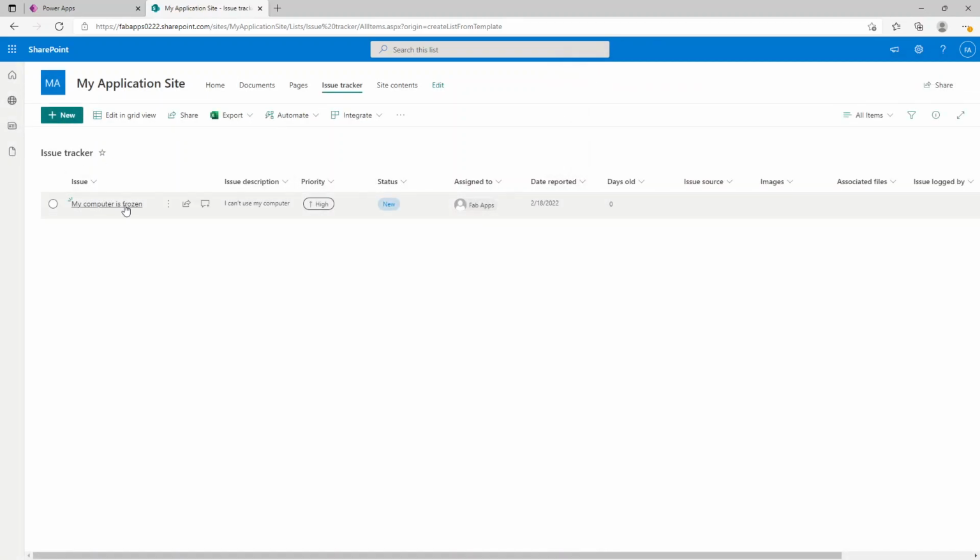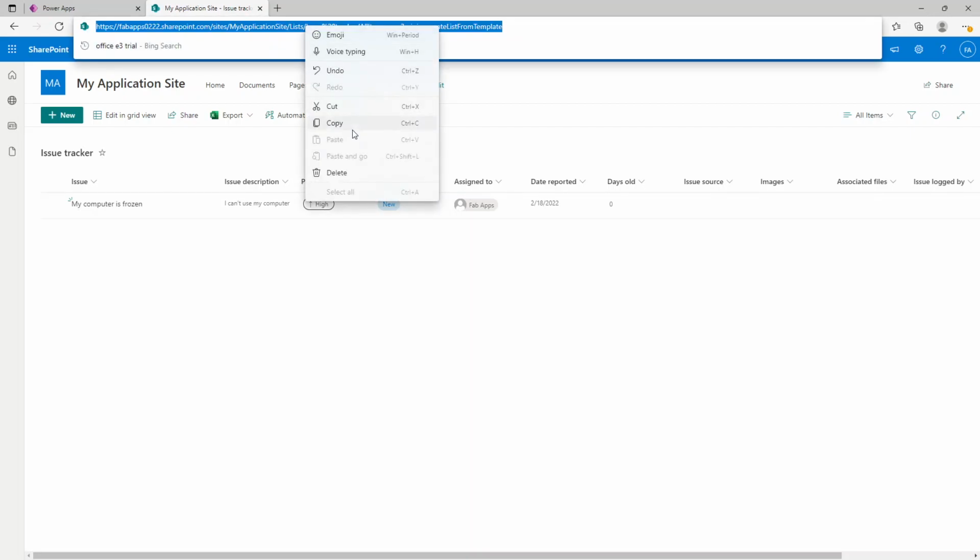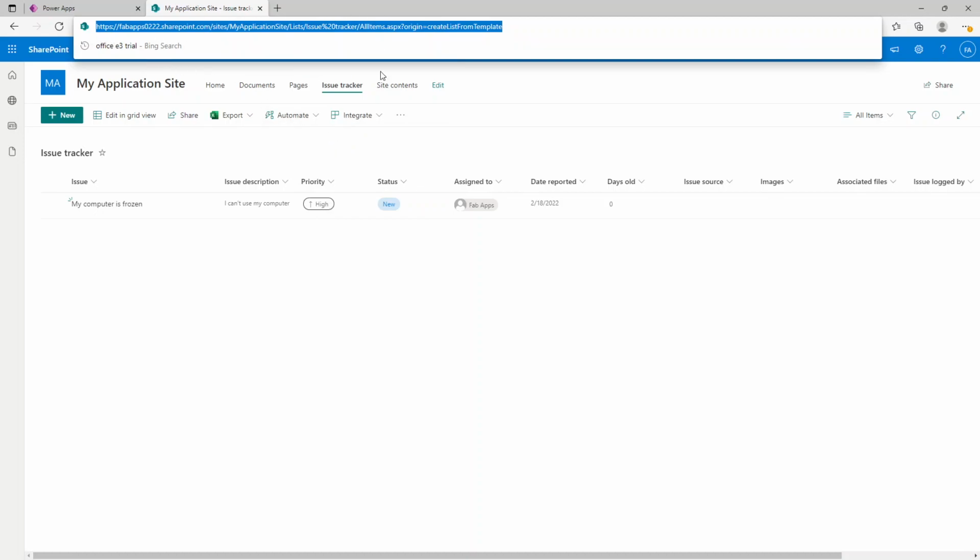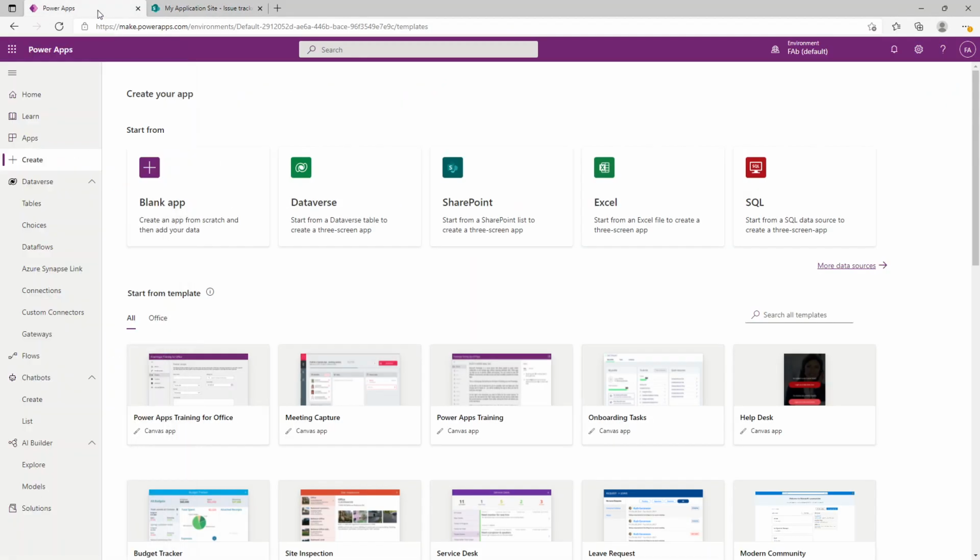So, a very simple issue tracker. You might have an existing list that's managing a business process like this in your organization, and you might want to use this as a Power App. So I'm going to copy and paste the list URL at the top. You do the same thing, copy it so it's in the clipboard. Then go back to Power Apps and start from a SharePoint list.